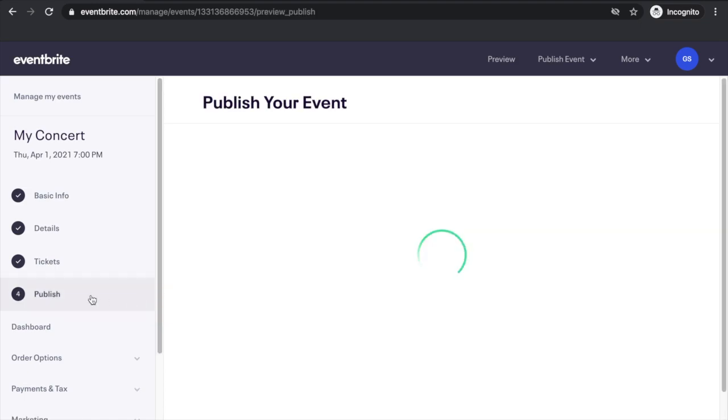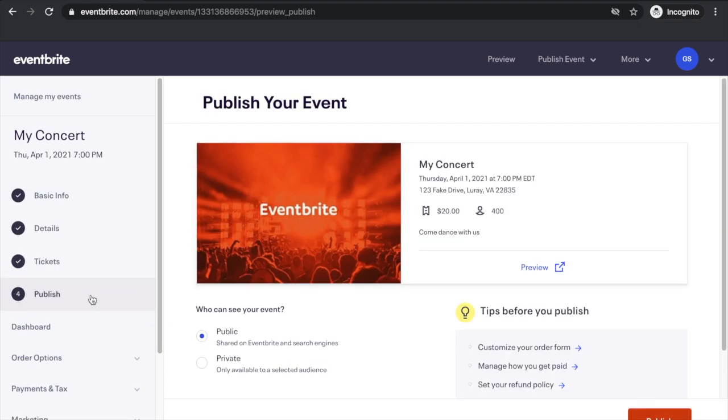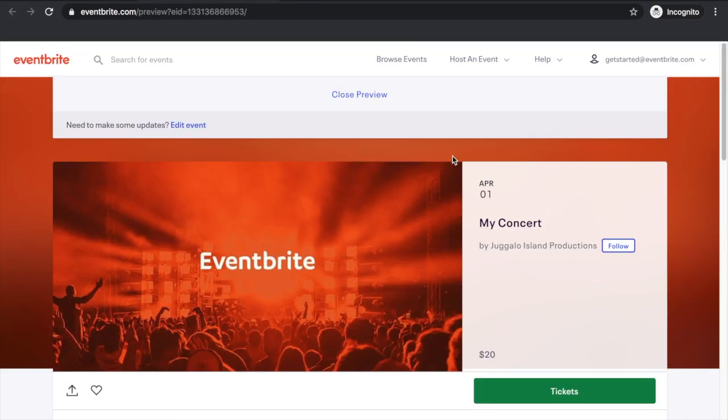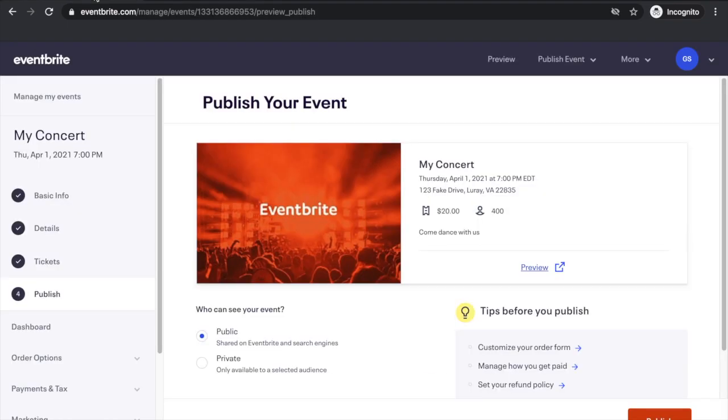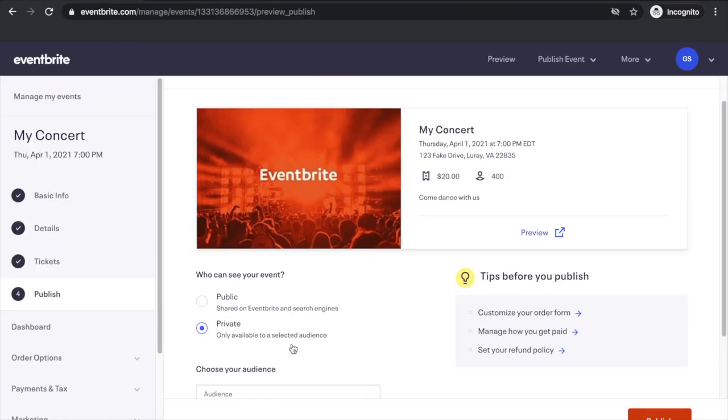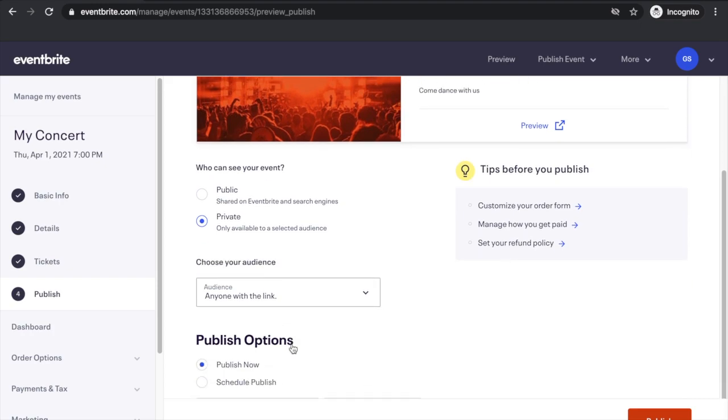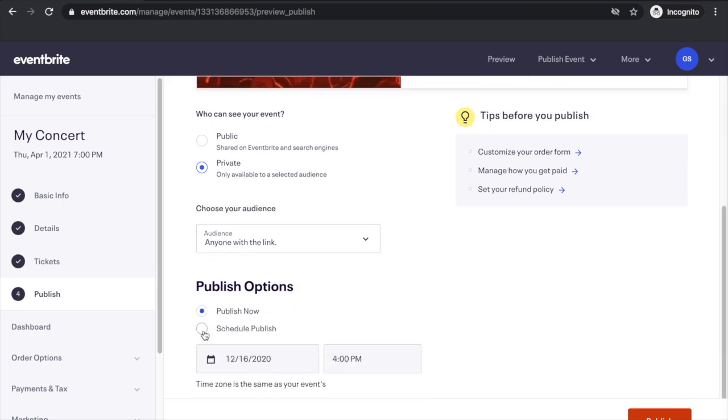Next, click on Publish to preview and publish your event. Always preview your event to make sure your event build displays as you'd like it to. Adjust your privacy settings and choose your Publish options. Publish Now will make your event live when you click Publish. Schedule Publish will allow you to publish your event at a later date. And that's how you create an event on Eventbrite.